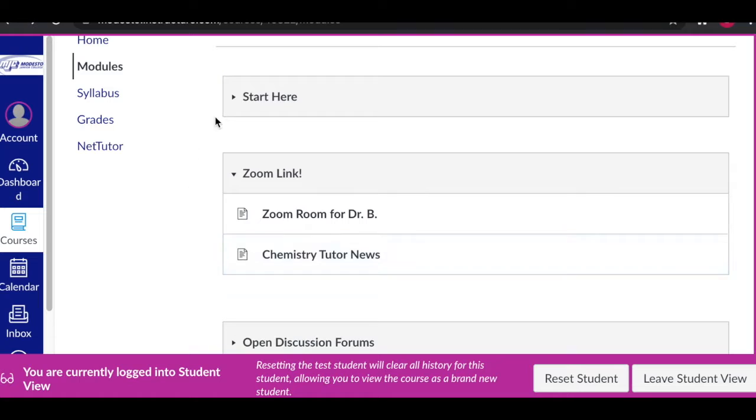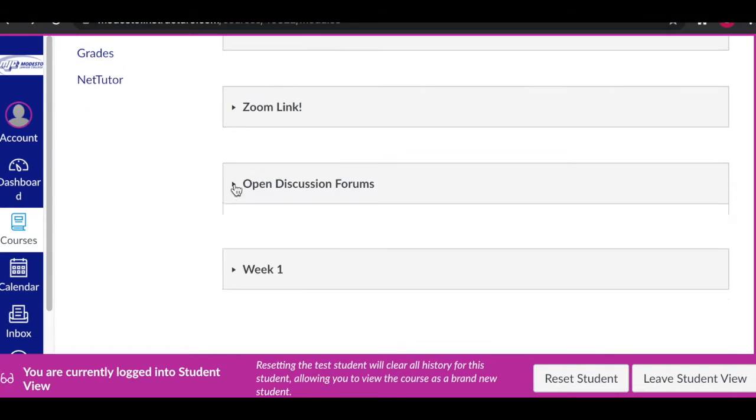Okay, also in this Zoom link module, I still have to update the chemistry tutor hours. I haven't received them yet, but I will put the hours when people are at the tutoring center to help with any questions you might have.